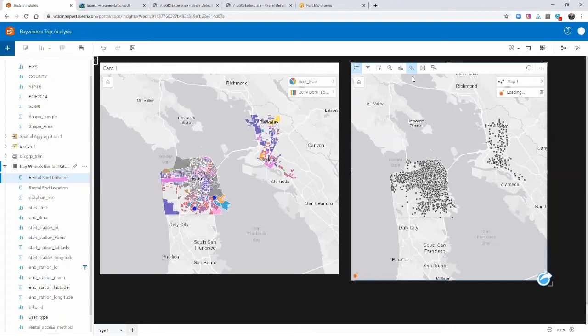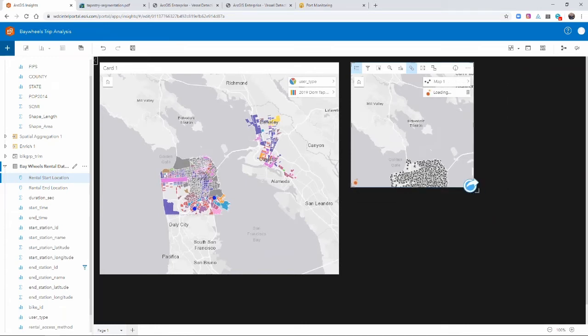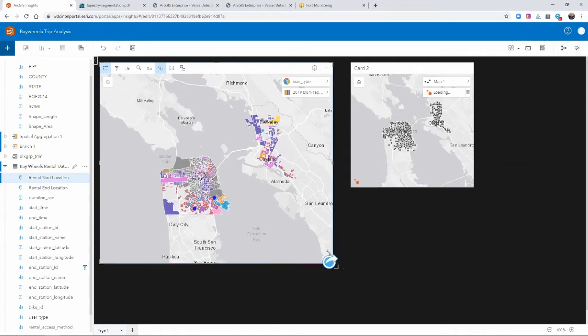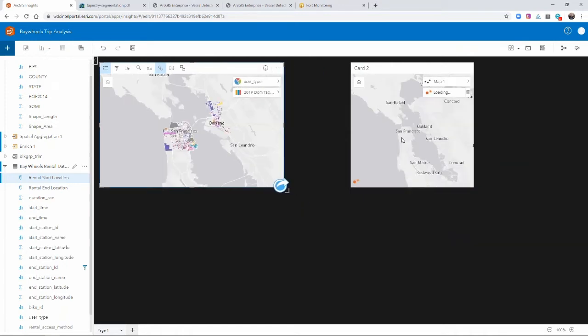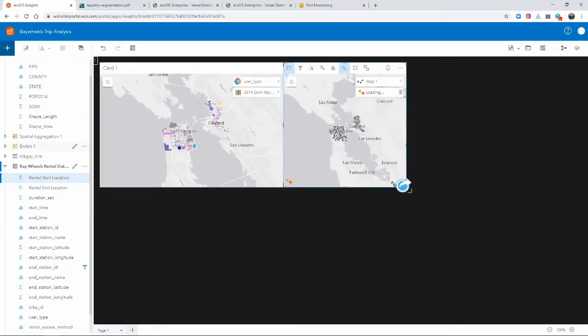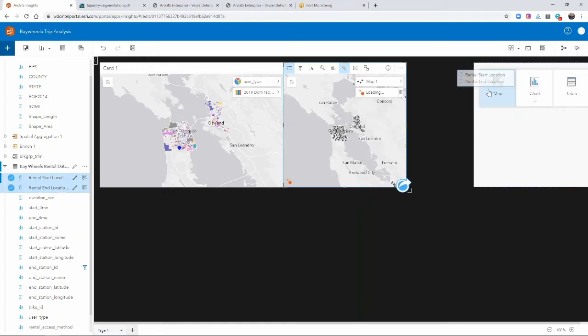You also notice that my maps are linked together. As I change extent in one, it also changed in the other one. So let's shorten these up real quick while it's running. The last kind of map that I want to make is a link map. So I'm going to take the start location and the end location and drag them out into the map.